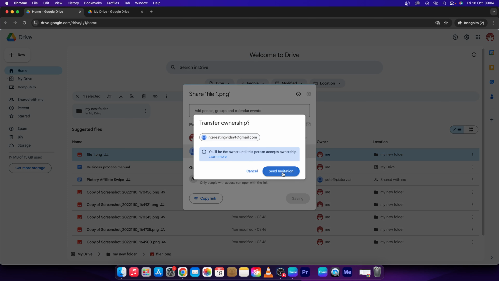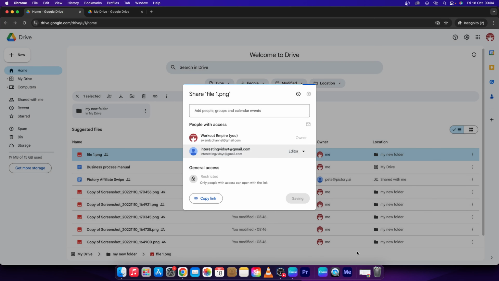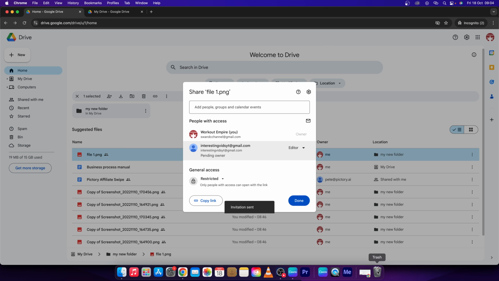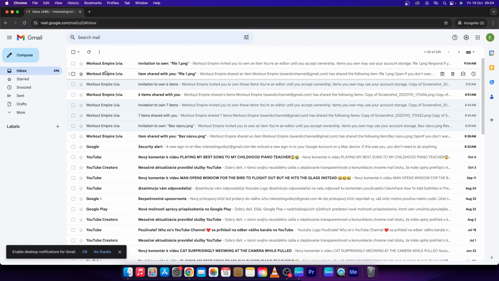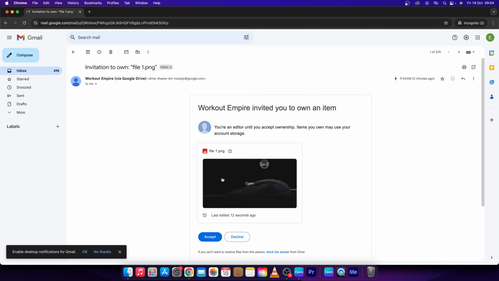Then send him invitation and go over to the second account into email. And as you can see, invitation to own file 1. So we have to accept it. So click on accept.